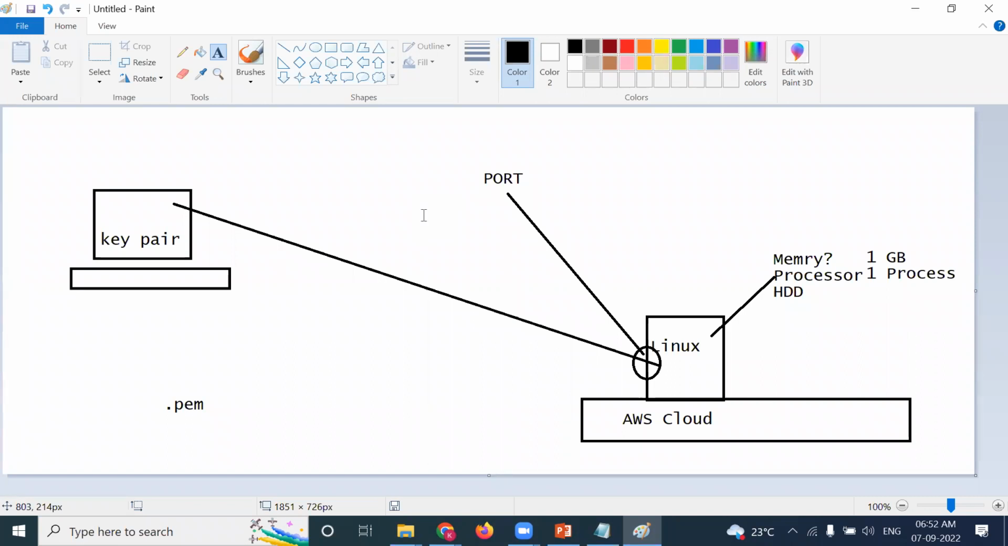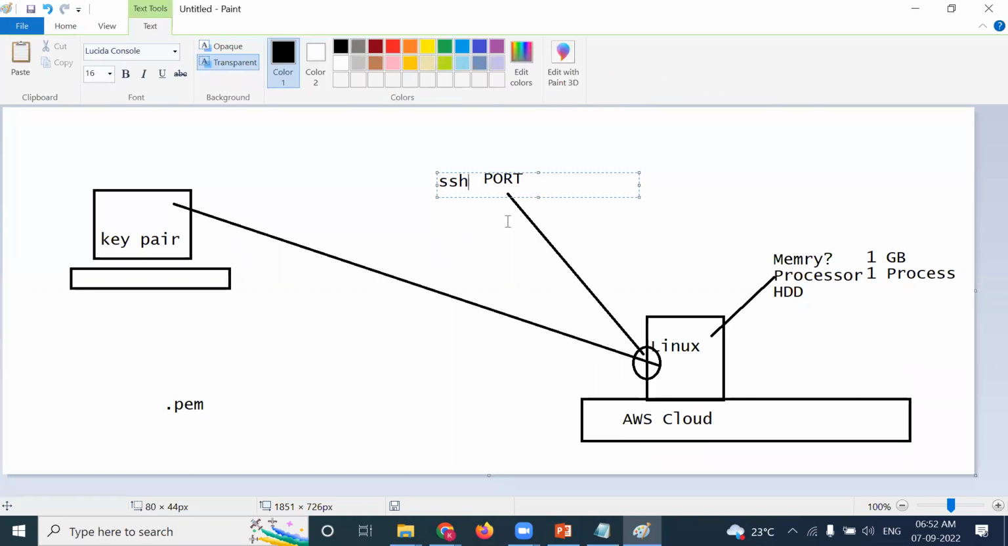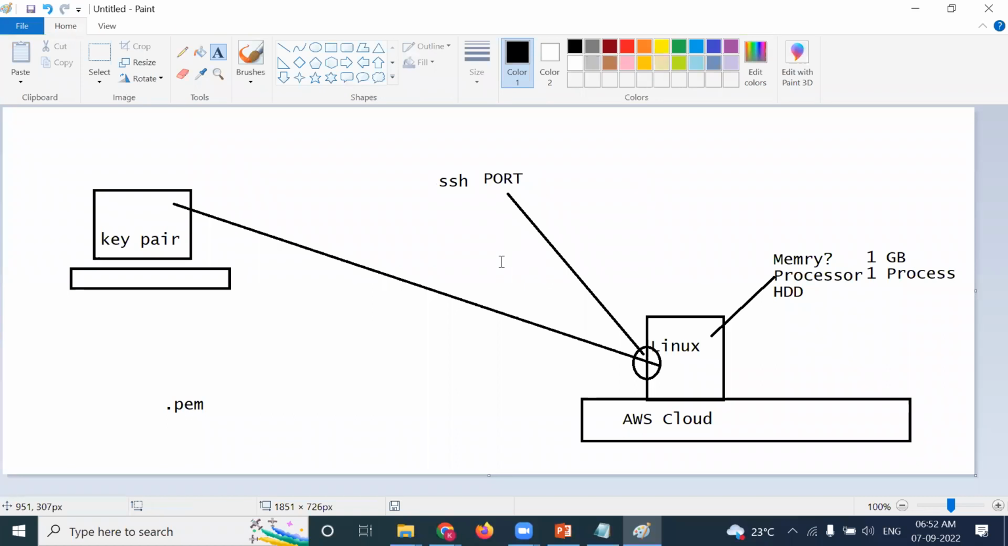In the same way, there are different types of ports which help in communicating with different types of operating systems. So when you want to connect to a Linux machine, you have to open the SSH port. What port do you need to open? The SSH port. You can connect only when the SSH port is open. So you have to open this SSH port, otherwise you cannot connect.